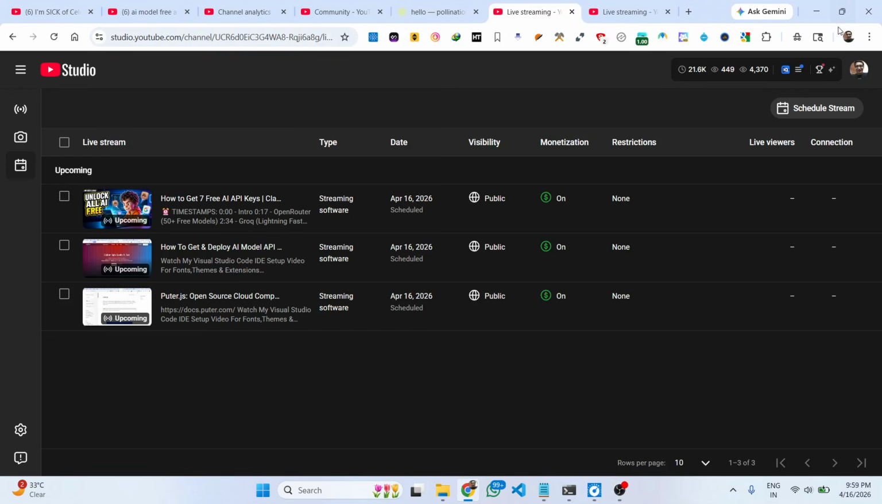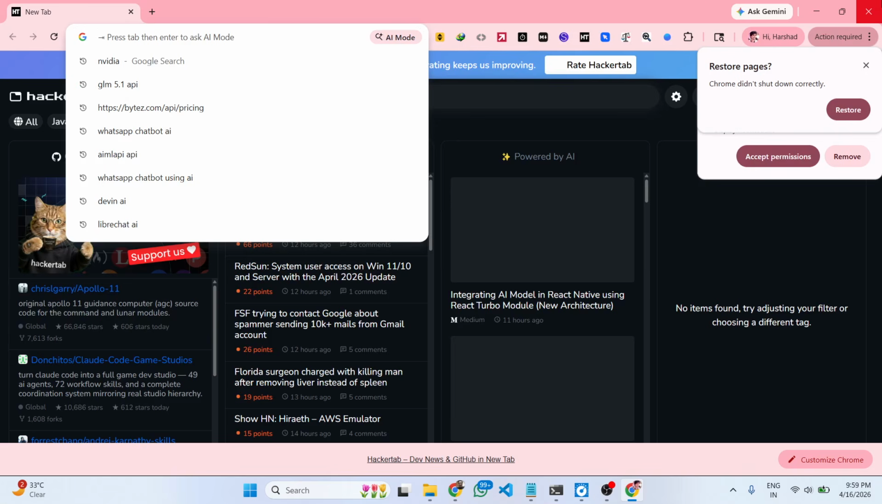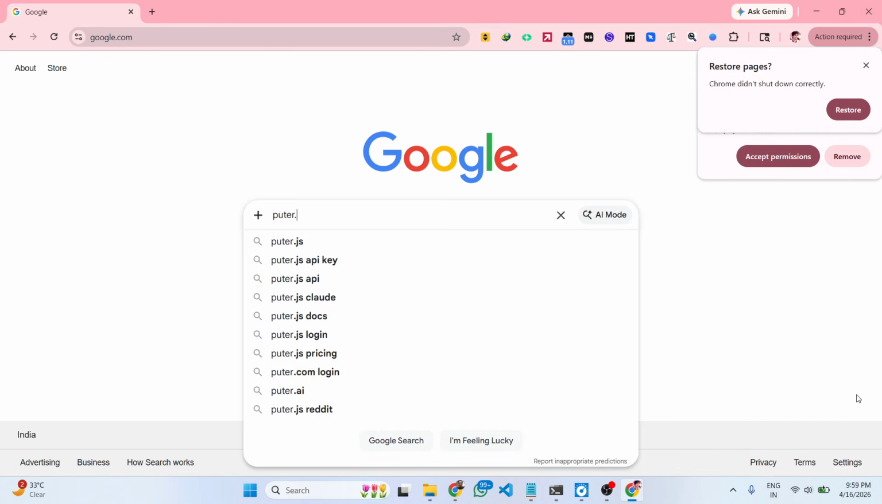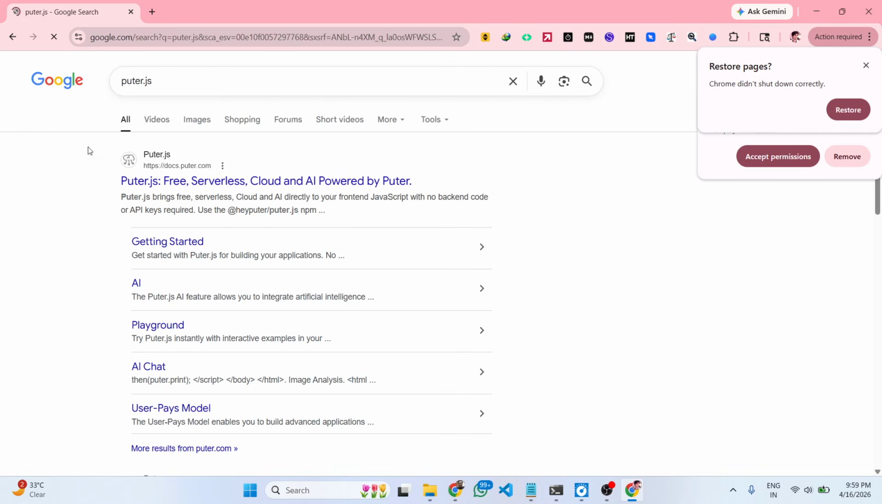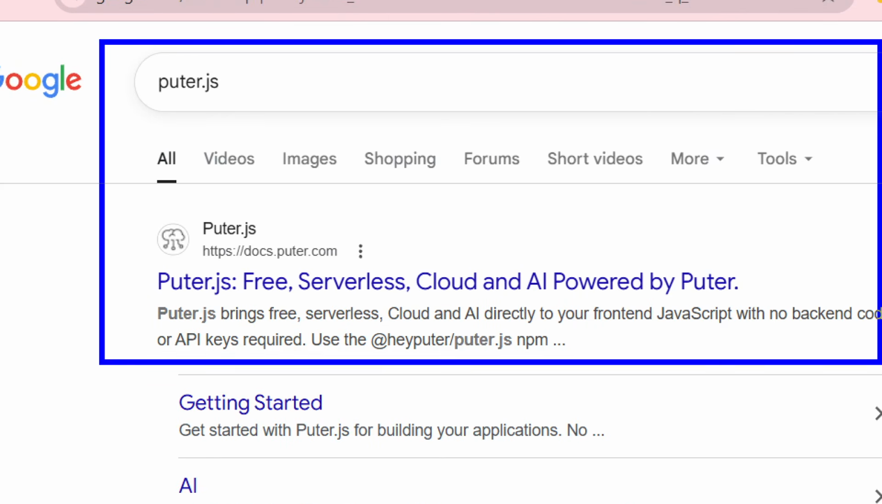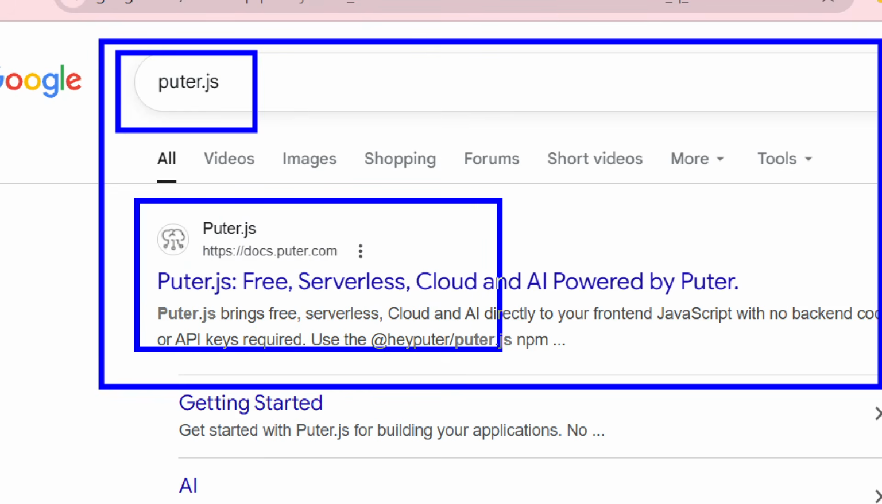Hello guys, in this video I will show you a new website which is actually a fully open source AI website which allows you access to all the AI models for completely free. It's actually kind of a virtual computer which has cloud access to all the AI models. It's called Puter.js. It's a JavaScript kind of framework.